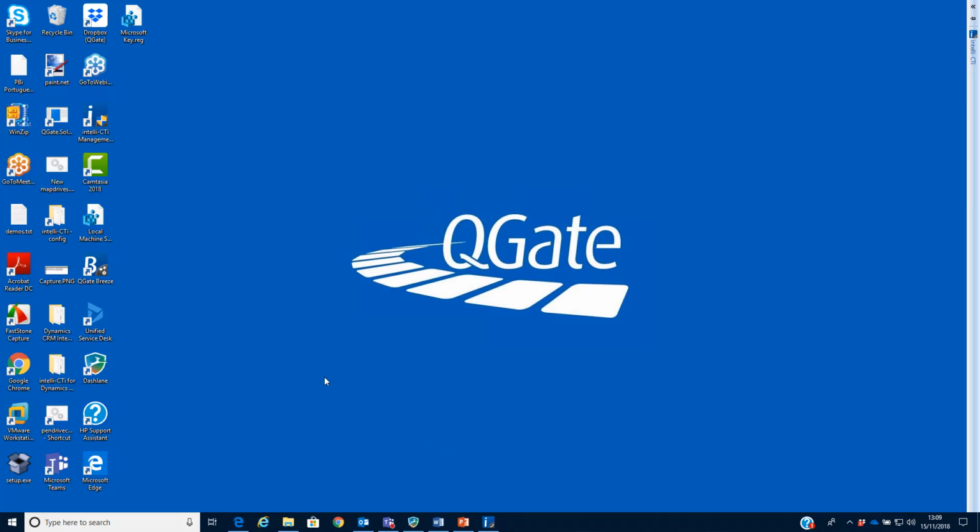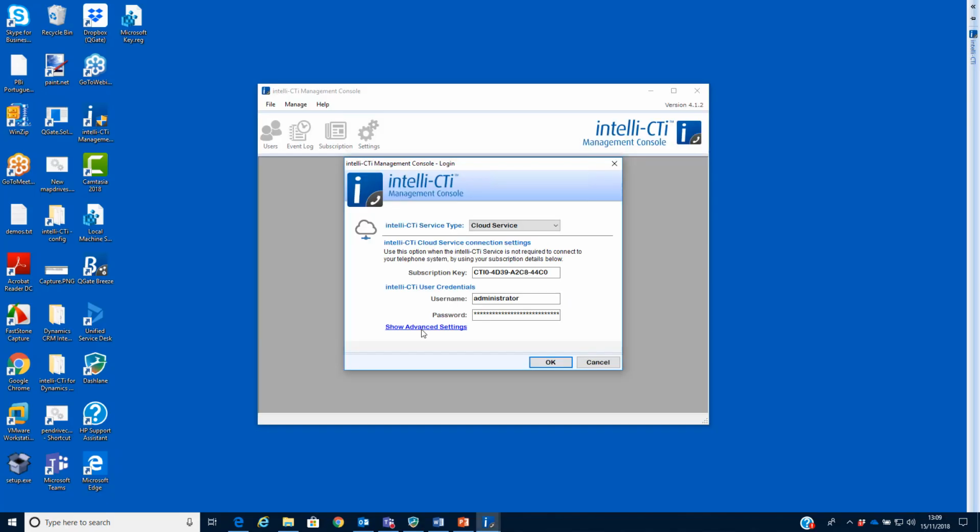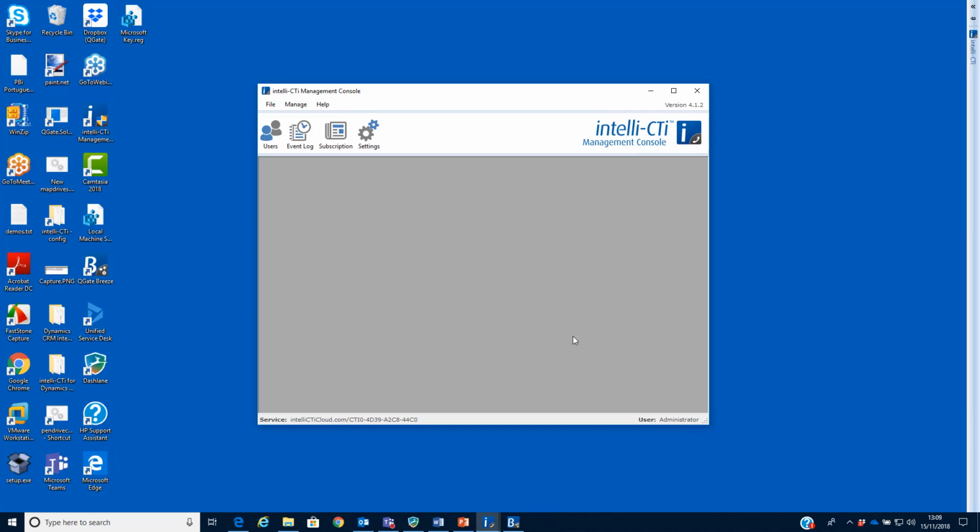So now let's log into that user management console. You simply click on the console like so, just press yes. We're now presented with this welcome screen. We have a number of options at the top here, either network service or cloud service. Seeing as Qgate are hosting the service in this instance, it's cloud service that you need. And we will provide you with a subscription key and the credentials as well. So you just plumb those in here like so, and then press OK. And we're now into this area.